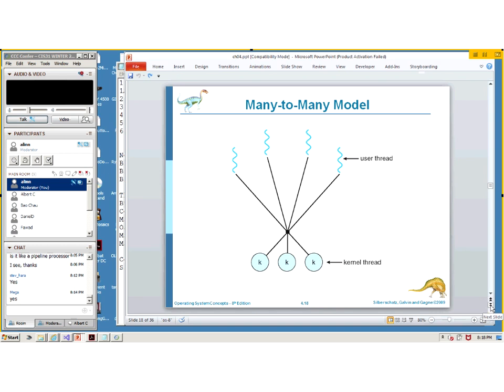Okay. Any questions on these threading models? Okay. It's many-to-one, one-to-one, and many-to-many. It's certainly going to be on the test.